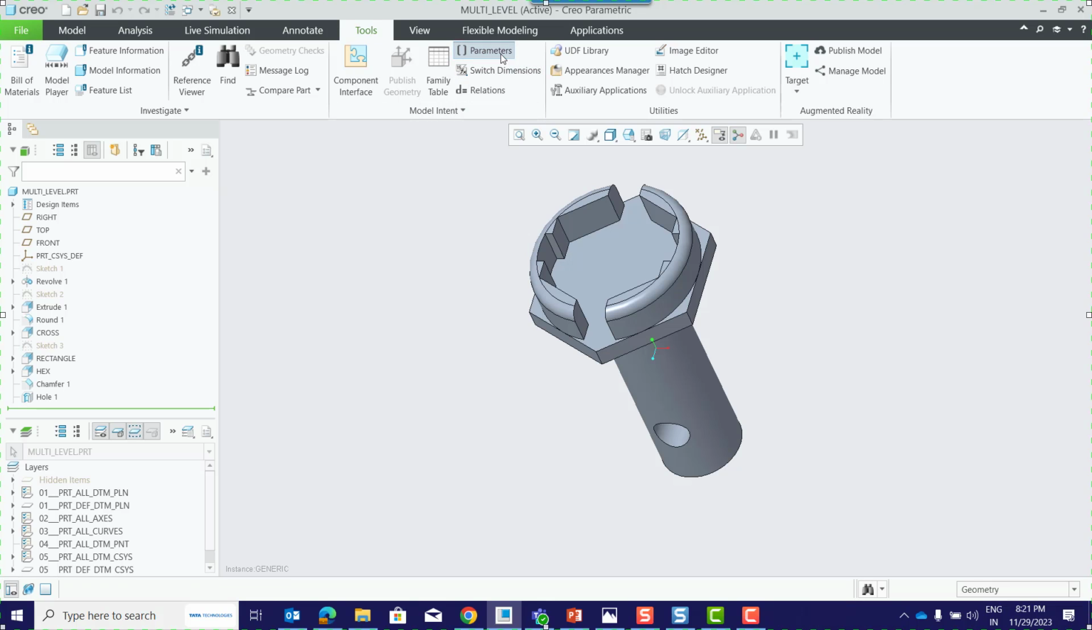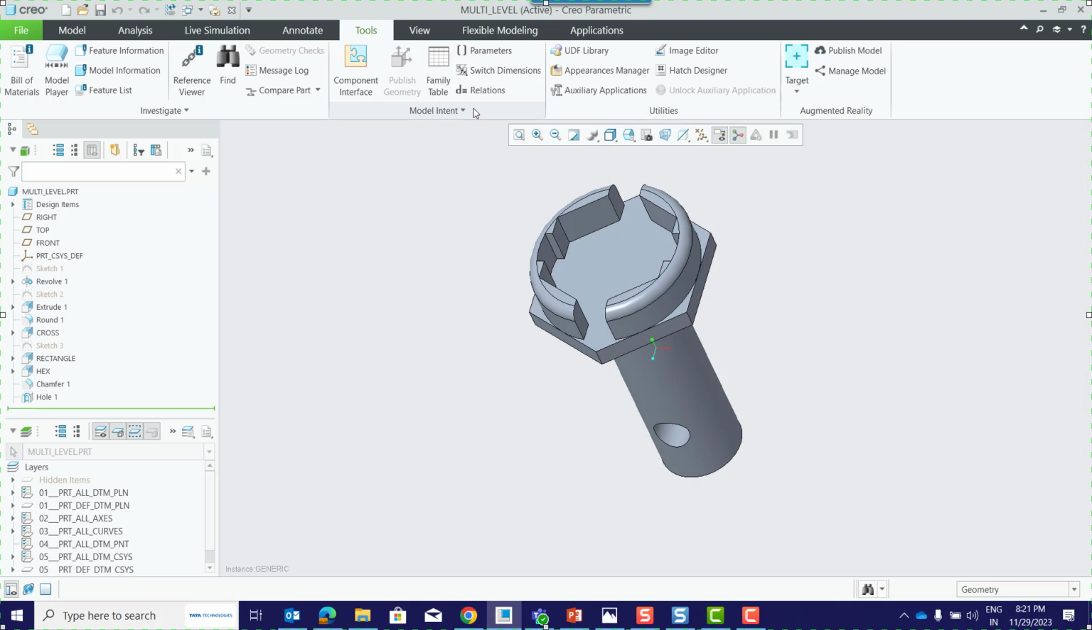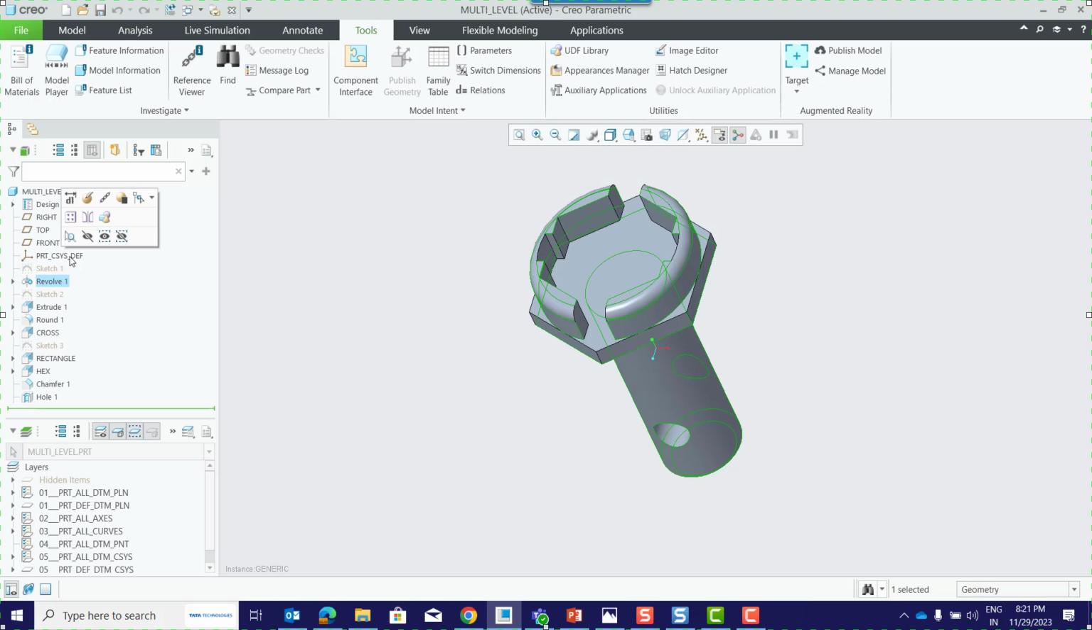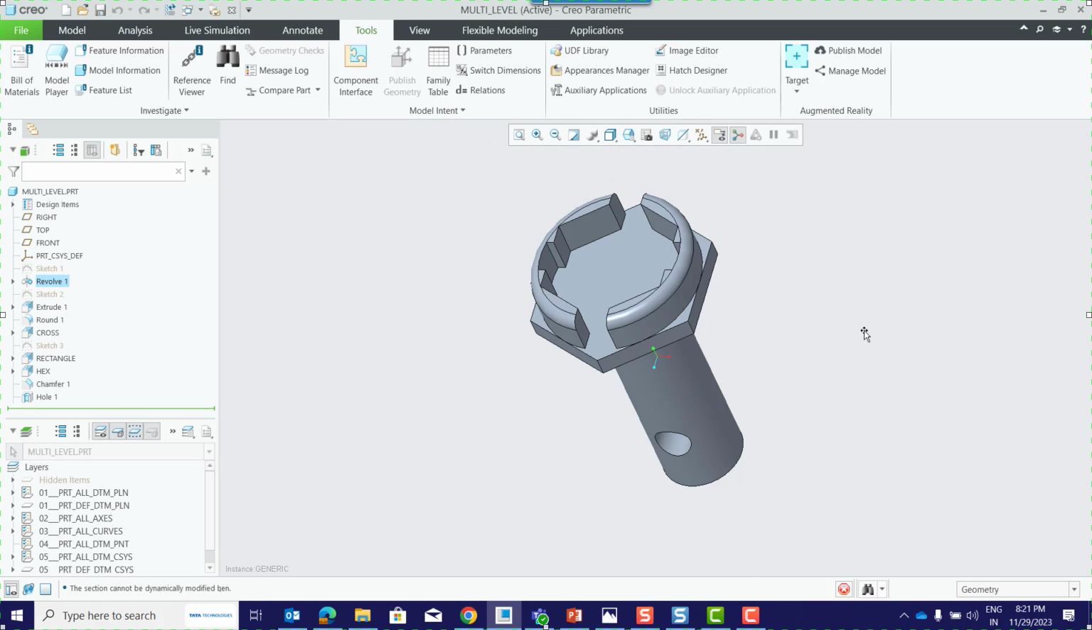Then if you look at the parameters, there is one parameter available, bolt size, and it is an integer type parameter. Value is 14 right now. Then if you look at the relations, bolt diameter is equated to bolt size 1 plus 2. So bolt size 1 parameter current value is 14. That's why the bolt diameter value would be 16, because it is equated to bolt size 1 plus 2. That is the current formula available over here.